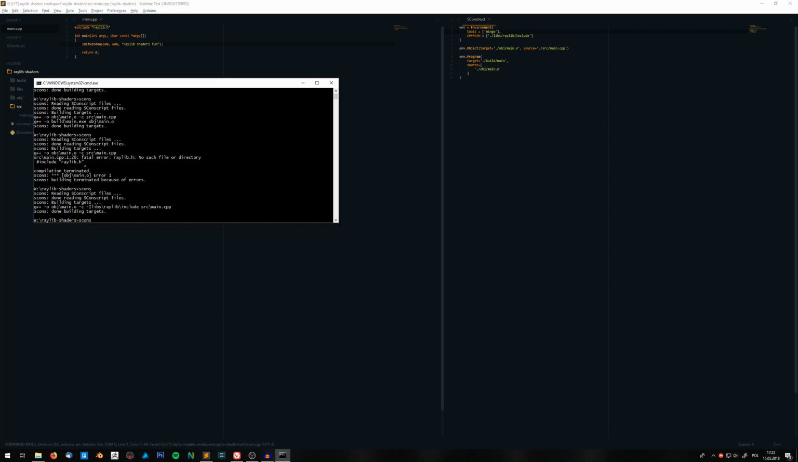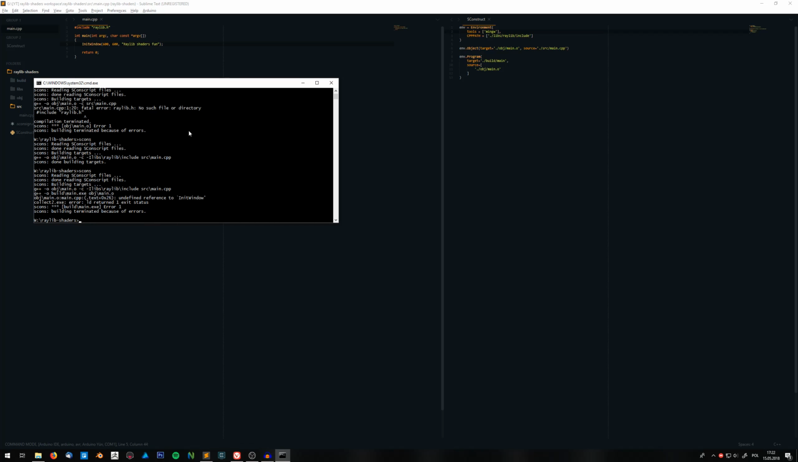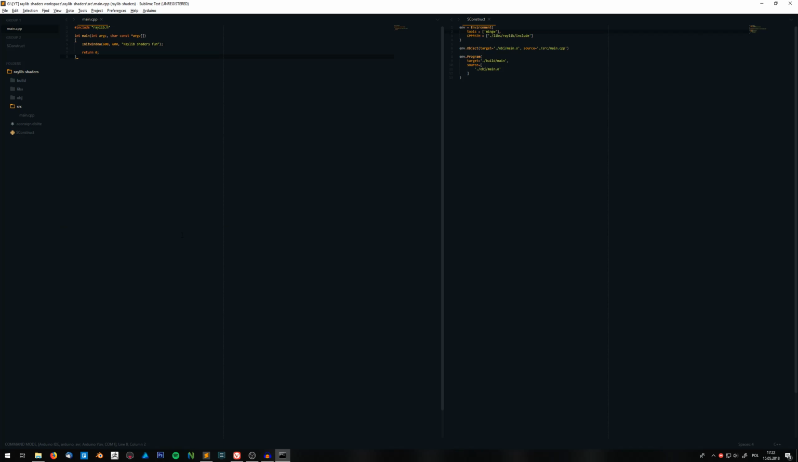And now if we try to compile it, it will tell us that there is undefined reference to the function we used. So it sees its declaration in raylib.h, but it can't find its definition. So in order to fix that, we just need to add something to our makefile.